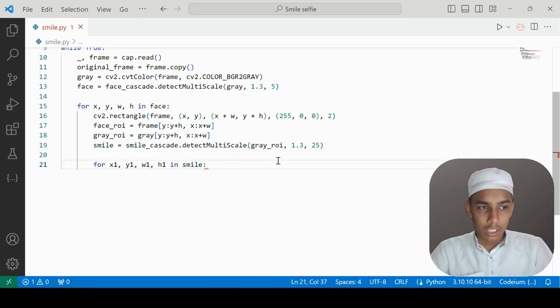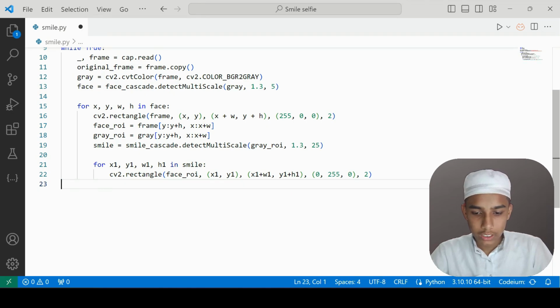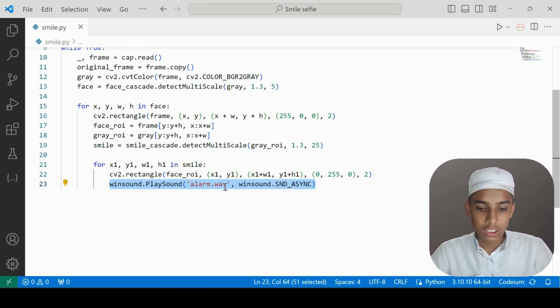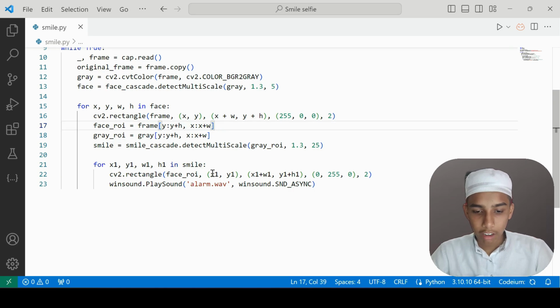Okay, so anyhow we are going to create a rectangle again. Right now we don't need this, but let's keep it because at the end we are going to use it. Now here we are using the cv2 rectangle to detect our lips. After that we are using the face ROI. So after that in the x1, the same thing that we have used above, but there is a little bit of difference that you can see here.